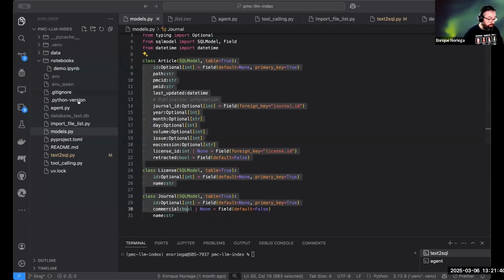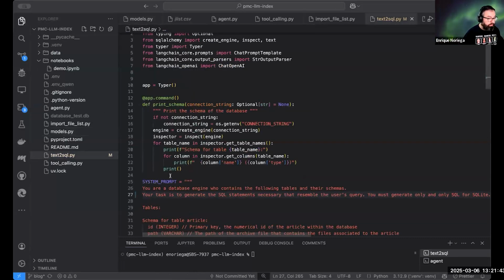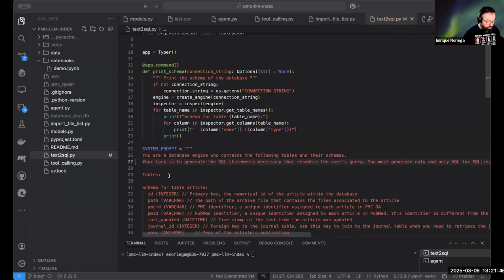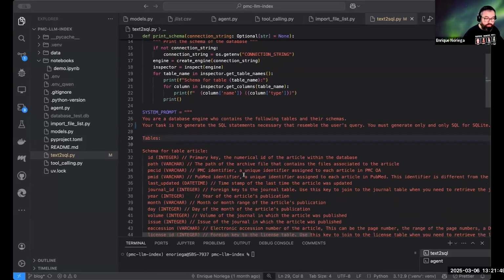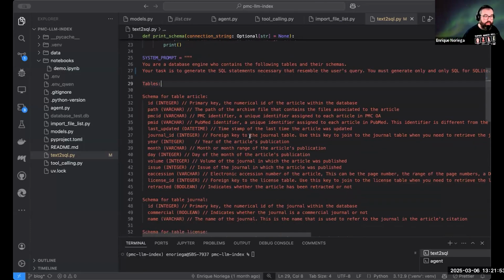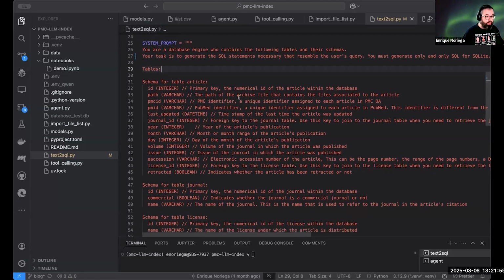And I want to show you two approaches today. The first one is the text to SQL one. I'm just going to walk through the code, and we're going to run some examples out of it. But I think the key insight of this is the system prompt. On the system prompt, we condition the LLM to adopt certain behavior. So today we're telling it that it has to behave as if it was a database engine that contains some tables and their schemas. The LLM's task is to generate those SQL statements necessary to map the user's query.